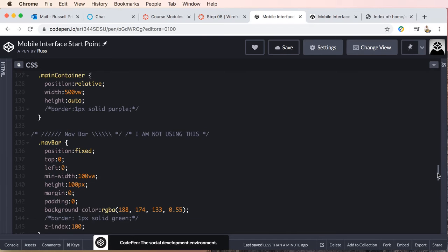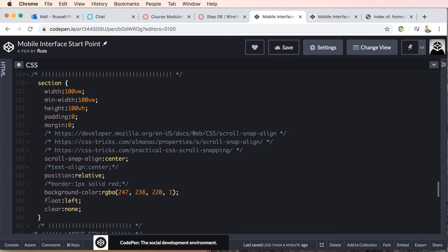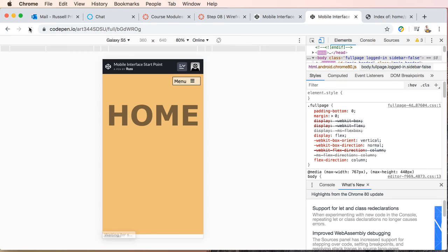And if we go back down and we look at our sections, you'll notice that I have them float left, clear none. So that's going to make my screens, my sections, float horizontally. All right, so let's go ahead and save, and we'll update our page.